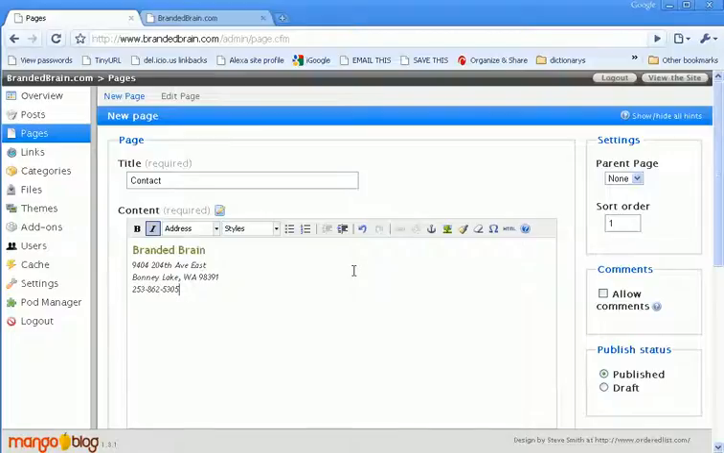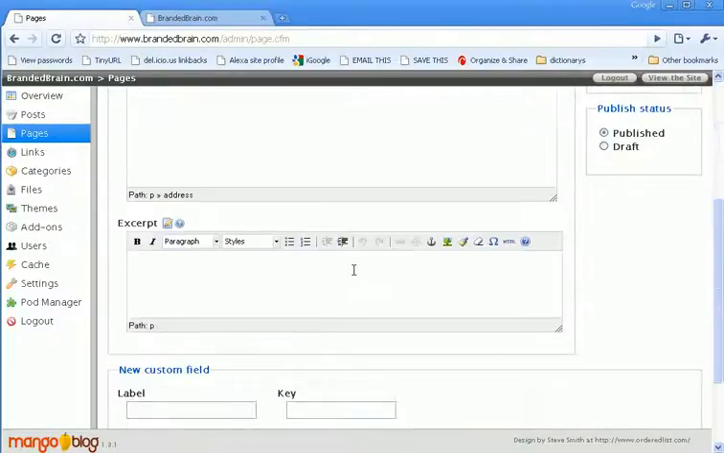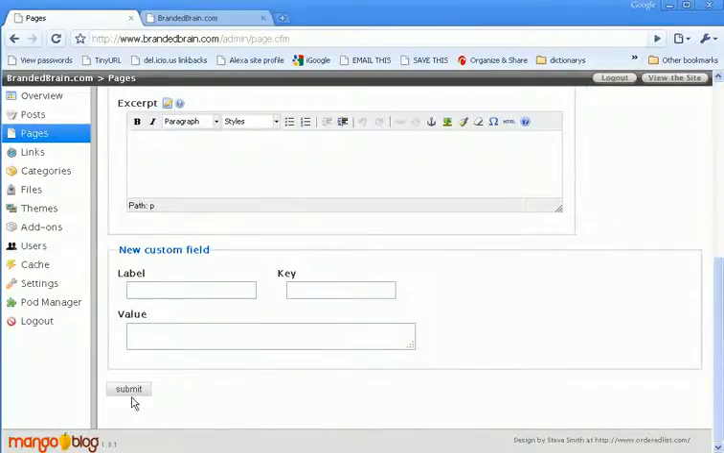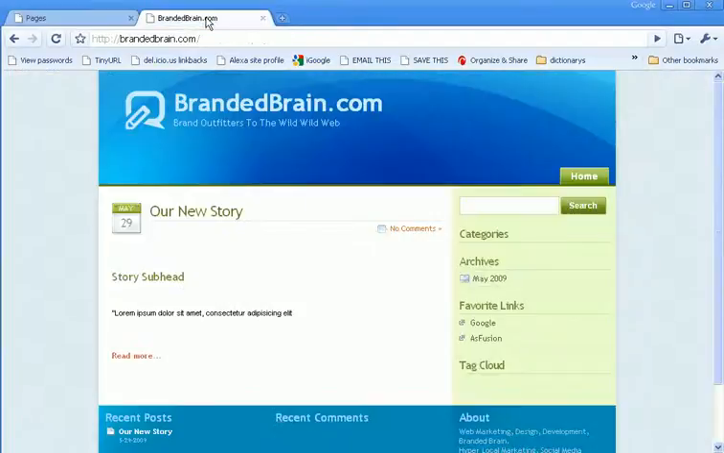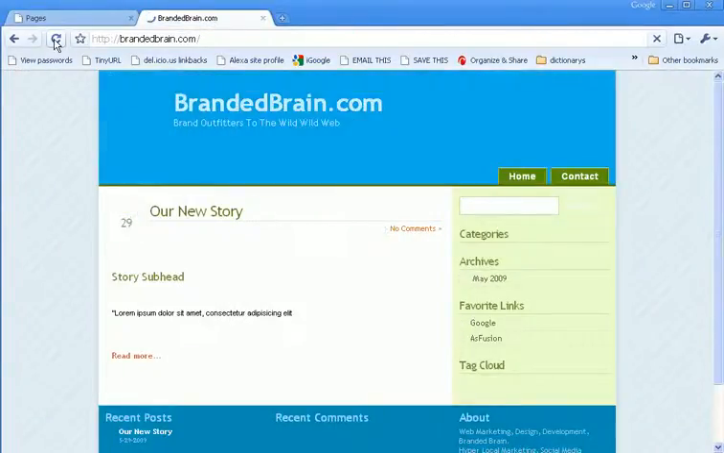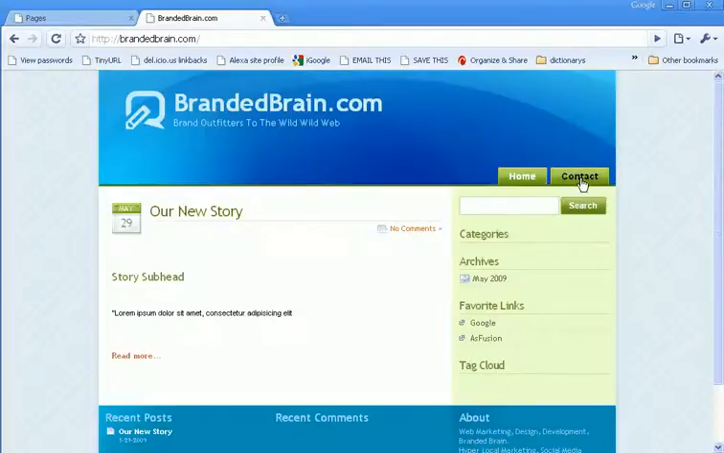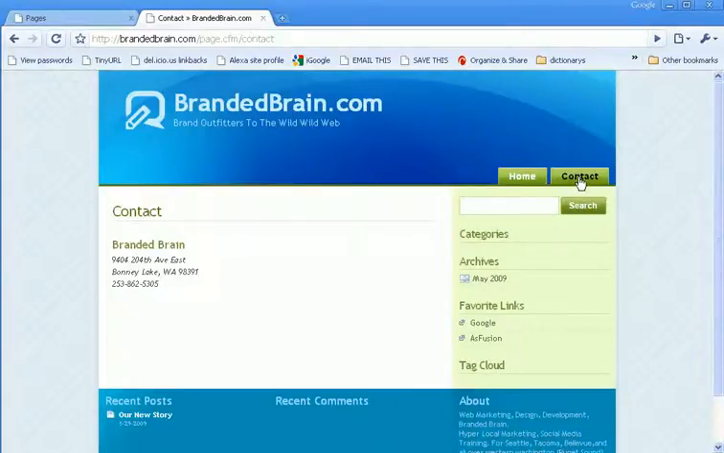So basically, that's all we really need to do to add a new page. So I'm going to go ahead and submit. Insert was successful, and we'll go ahead and refresh the site, and you can see our new link is here and our new page.